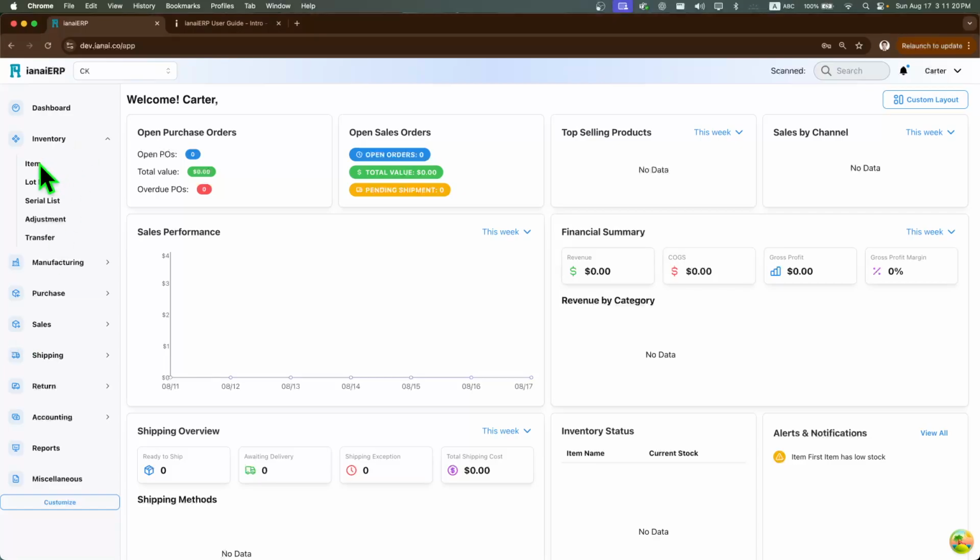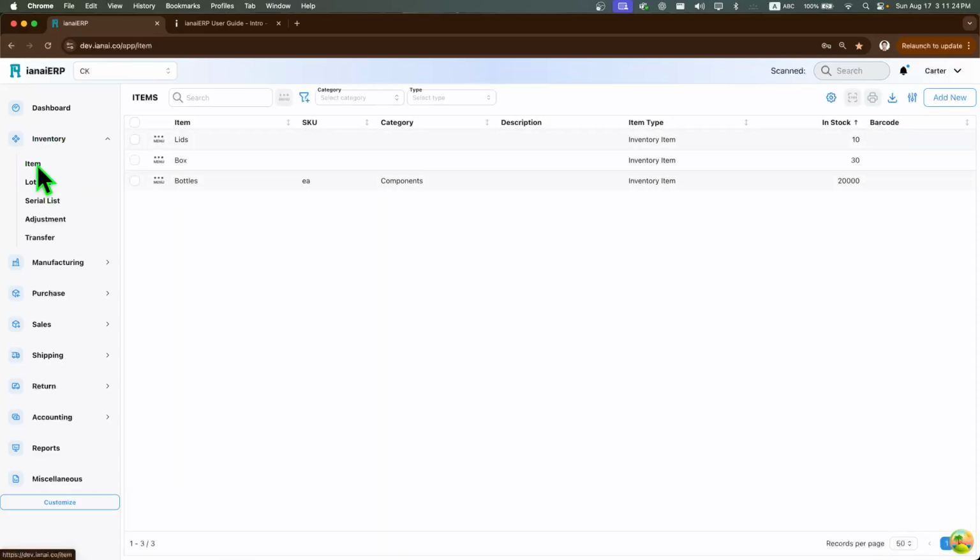You can access items in our inventory pane. So just simply click the item part here and you'll be able to see what items you have registered or added into our system. As you can see from our previous video, all our interface is based on the list view. So we have item number, SKU, category, description, item type, in stock, and barcode area.